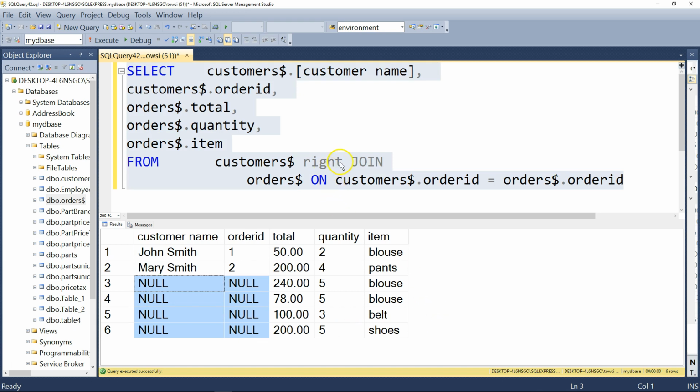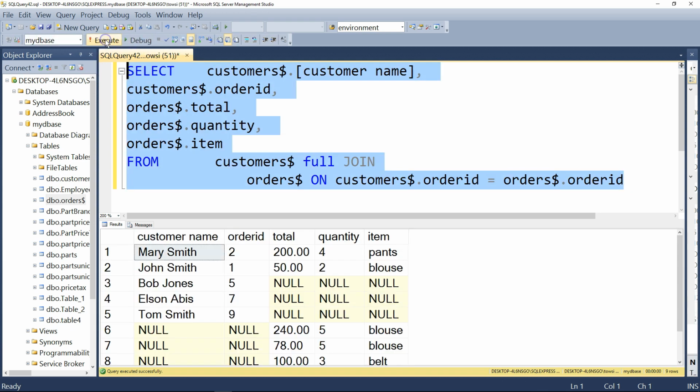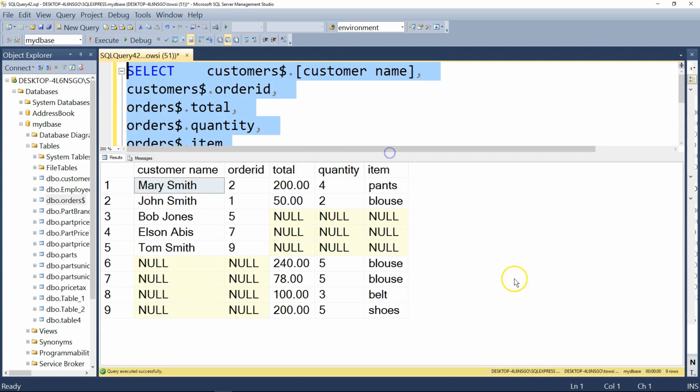So as you can imagine, the full join is basically a combination of those previous three. Take a look. Give it a nice execution. And the full join, as you can see, contains all of them.